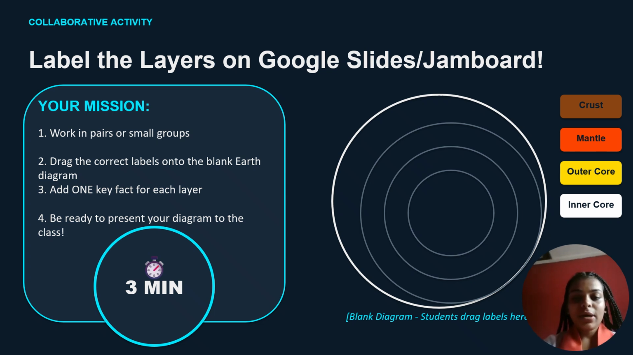Okay, great. So now that you would have completed, let's start. Your inner core would have been the first smallest circle that you're seeing there. Great. Everybody have that? Perfect. The outer core would have been the second circle. Your mantle would have been the third circle. And your crust would have been the fourth circle.